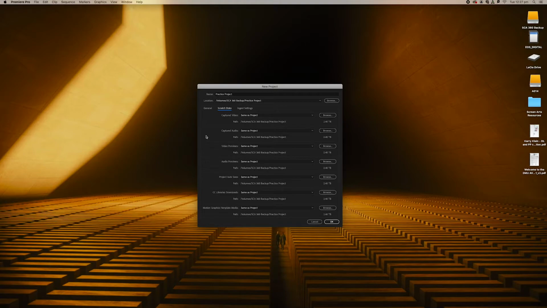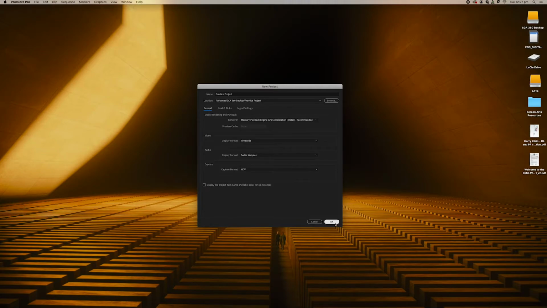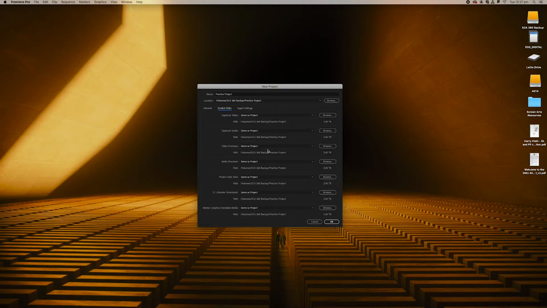When we're looking at our scratch disks, we want to make sure that all of our scratch disks are being saved within the same project file as our main Premiere Pro project file. So this is SCA 360 Backup Practice Project. So these are all correct. Once we've looked at all of those, we want to press OK.